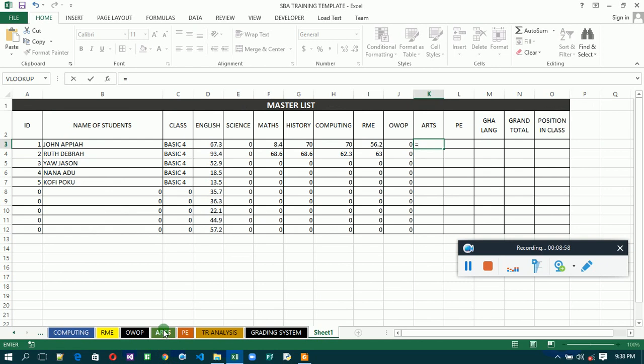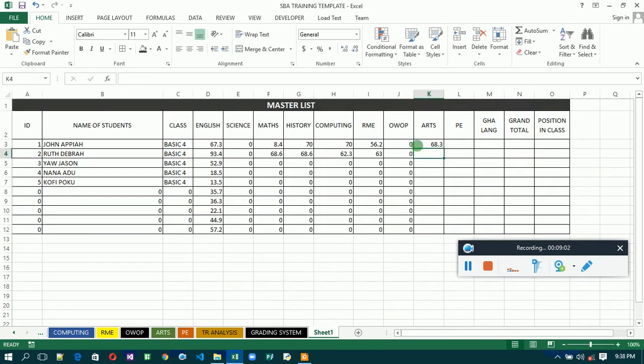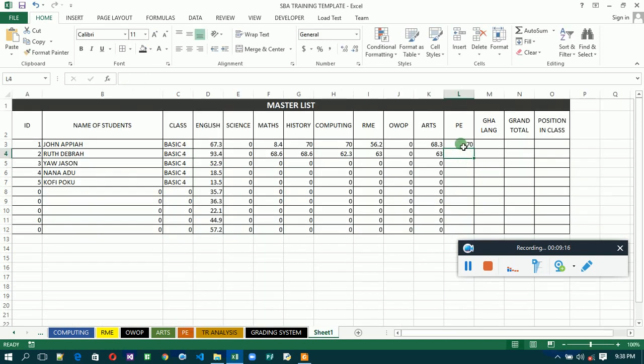Then creative arts. Then P. Then the last one is Ghanaian language.